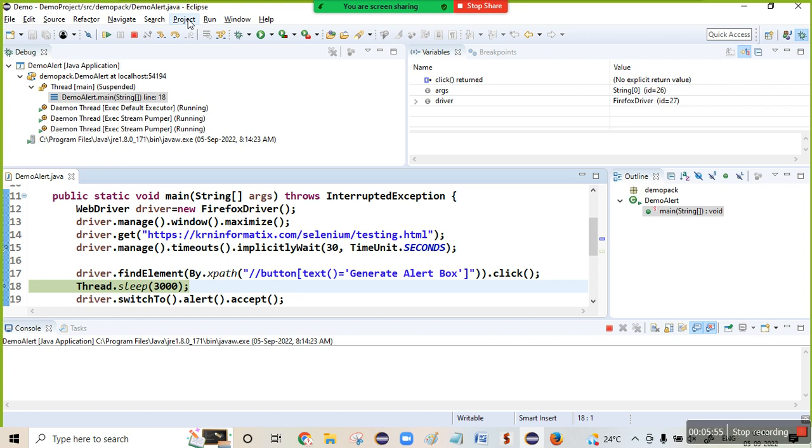Okay, then again click on this. It will wait for 3 seconds and it will come to the next line. Then again click on this.